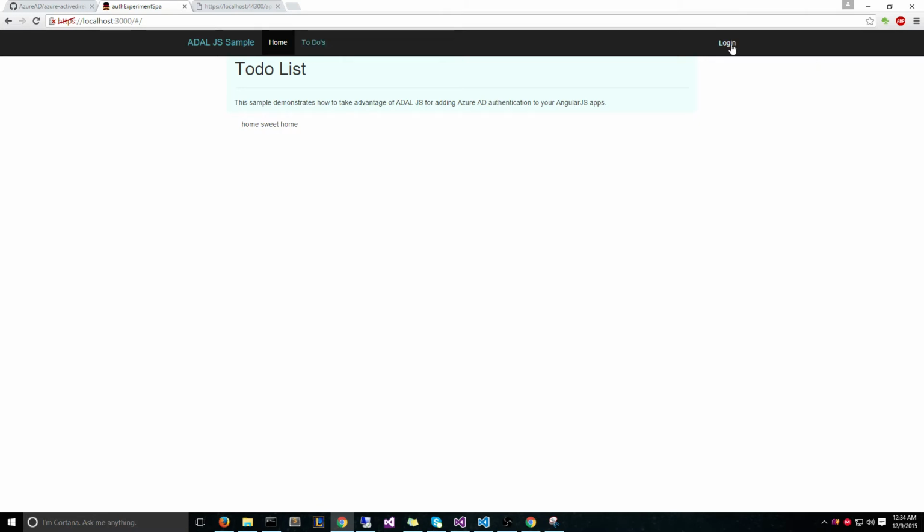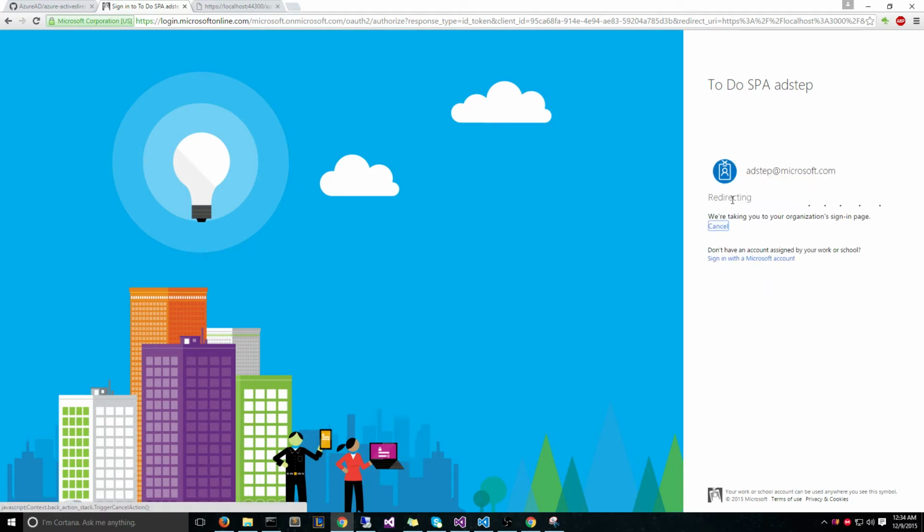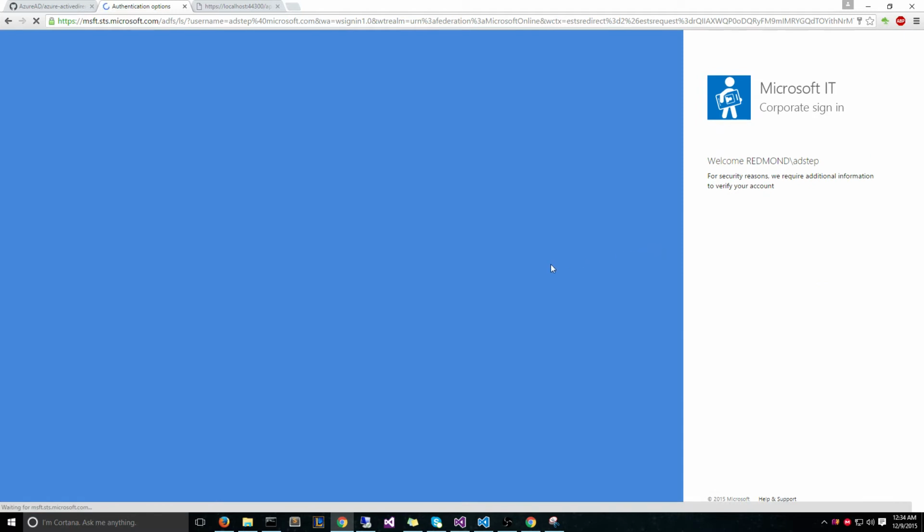Right now I'm going to click the login button. What this has done is redirected me to login.microsoft.com. I'm going to log in as adstep@microsoft.com, and I'm just going to quickly run through my credentials here.